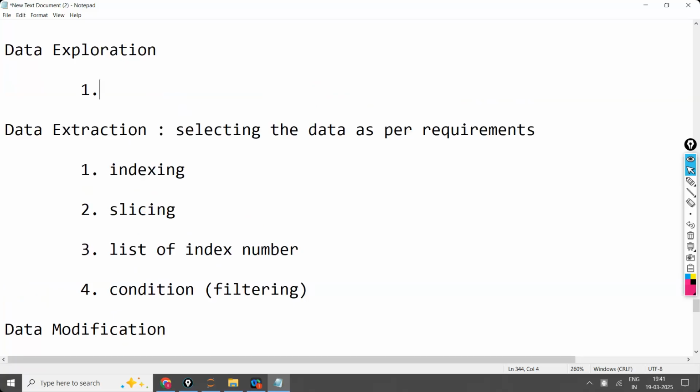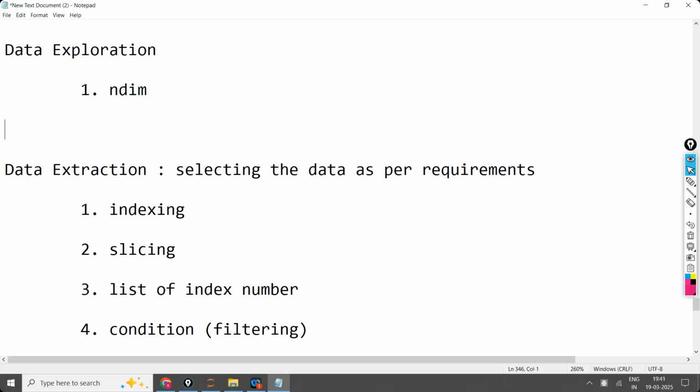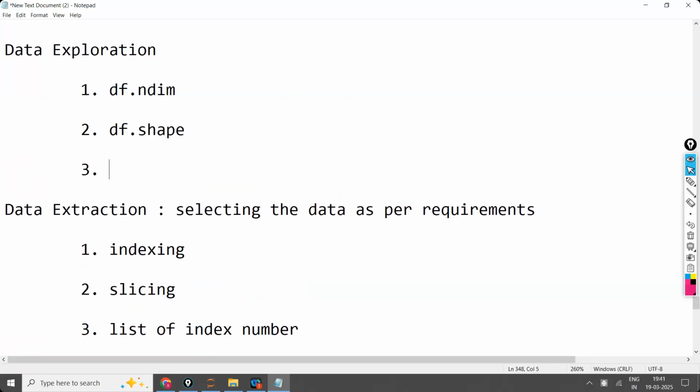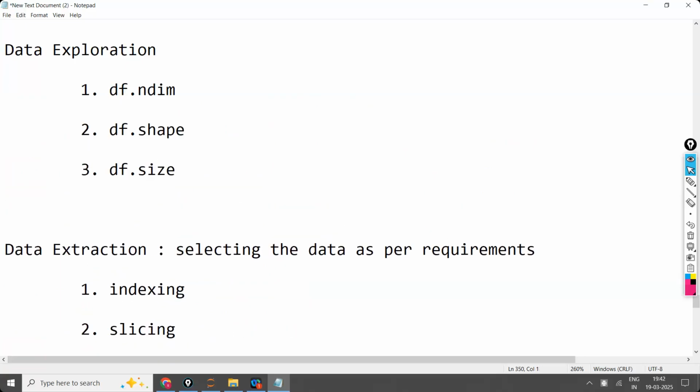What is meant by data exploration? For the given data, checking the number of dimensions, ndim. Checking for the given data what are the df.ndim, and what data you are having, df.shape and df.size, that is the number of values. Next, we are having df.dtypes. What is meant by dtypes means it is going to give the data type of each column.